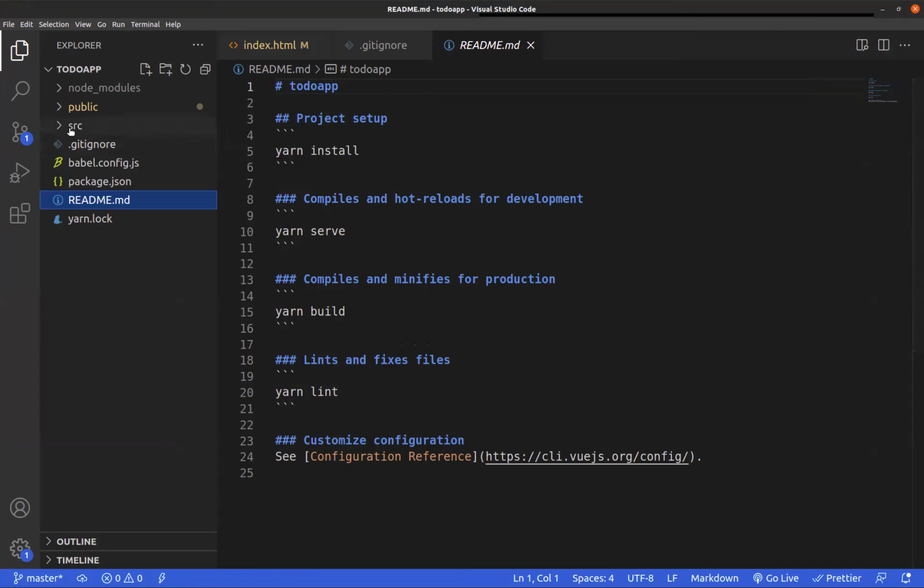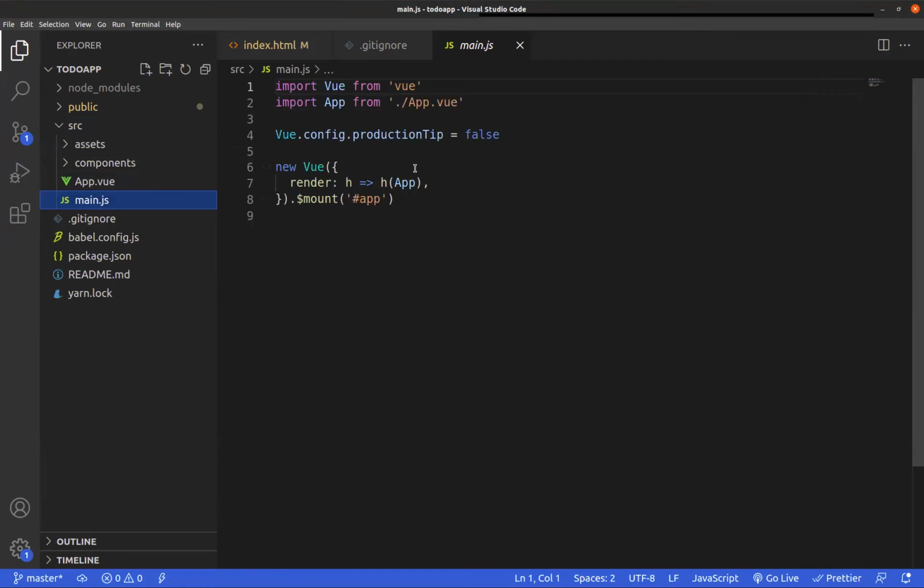That's it. So back to the src folder. This is our main project folder. Inside the src, we have assets, components, App.vue, and main.js. Okay, so let's start from main.js. All right, you guys remember this #app? Do you remember this name?